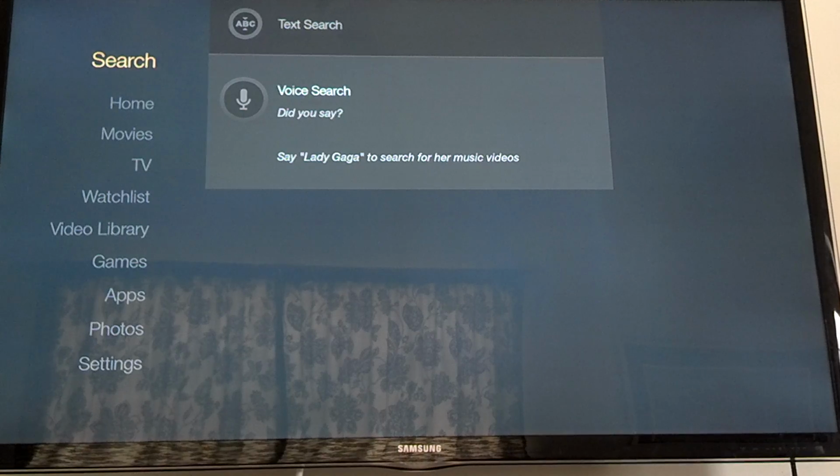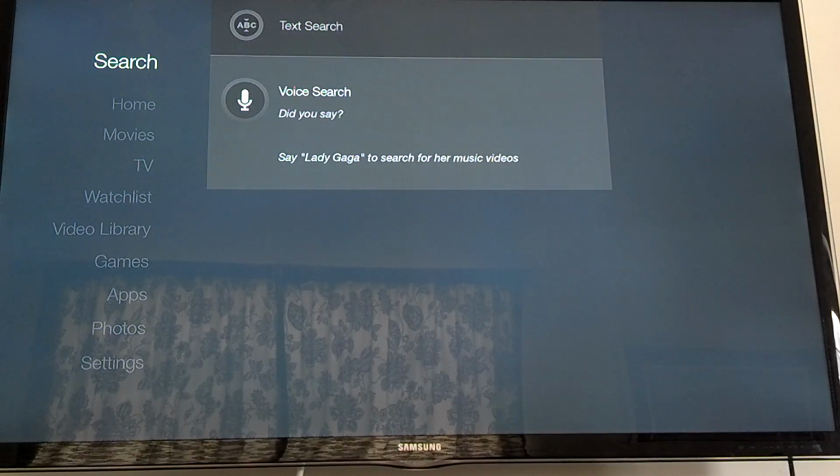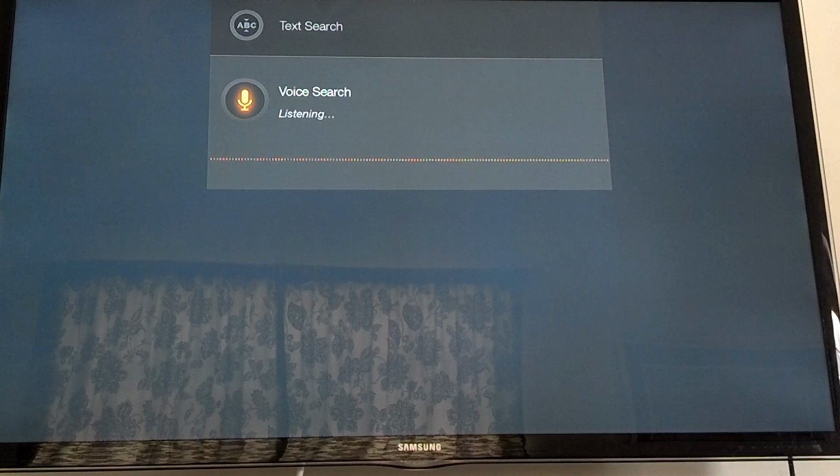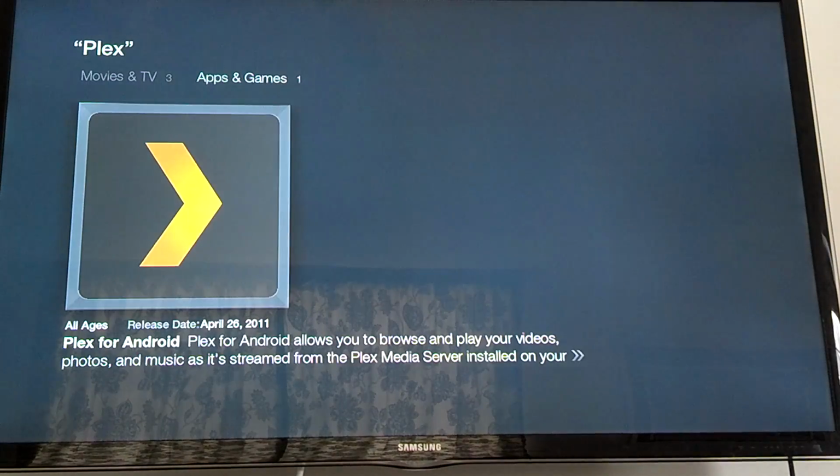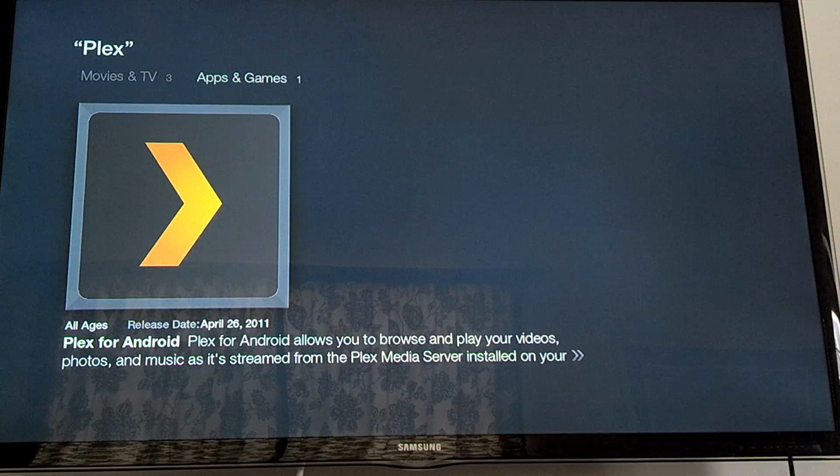And in here, you can scroll over and select the text search, or you can hold in the microphone button, say the word Plex. And it's going to go ahead and locate it for you. Select that by pushing the center button. It's going to show the app. Push the center button again to select it.